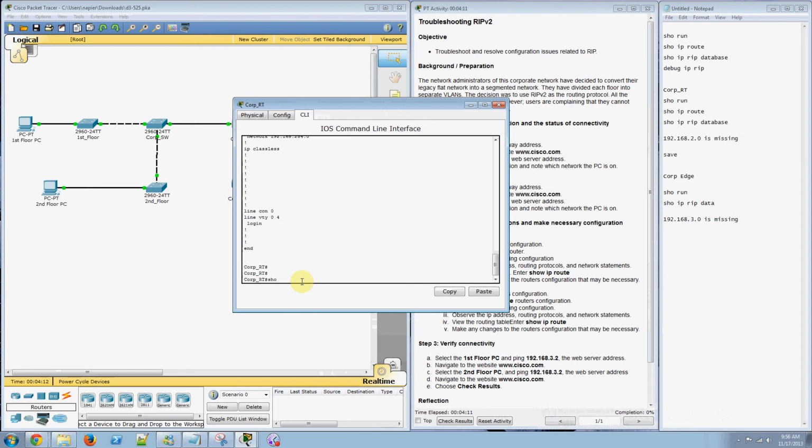Another thing we can do is go show IP RIP database. There are only two routes in there, so we're going to update. We go conf t, router RIP, and we're going to add a network. We're going to add the 192.168.2.0 network. Exit. Okay, WR.